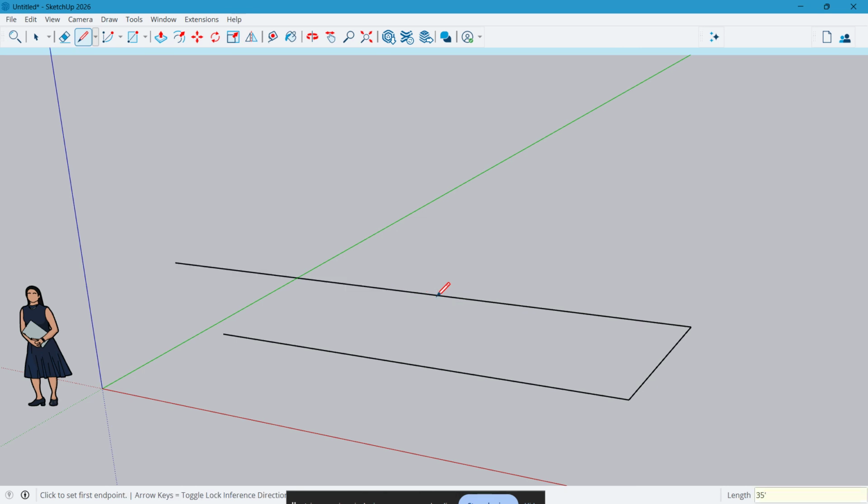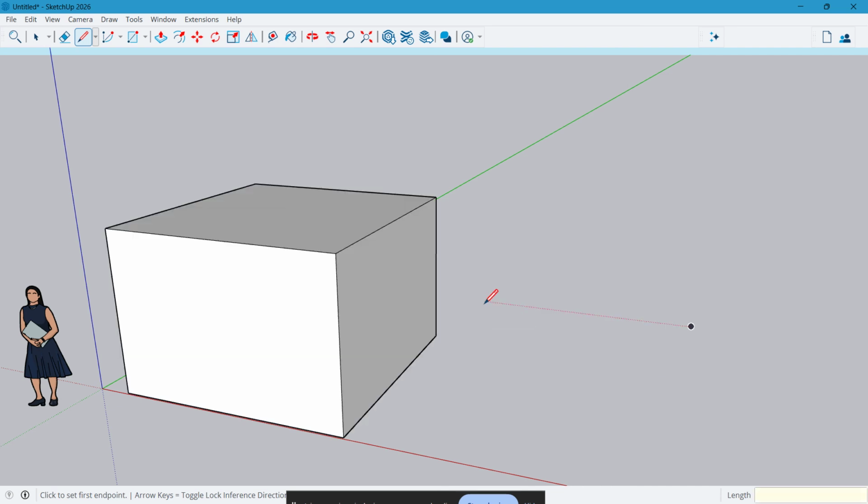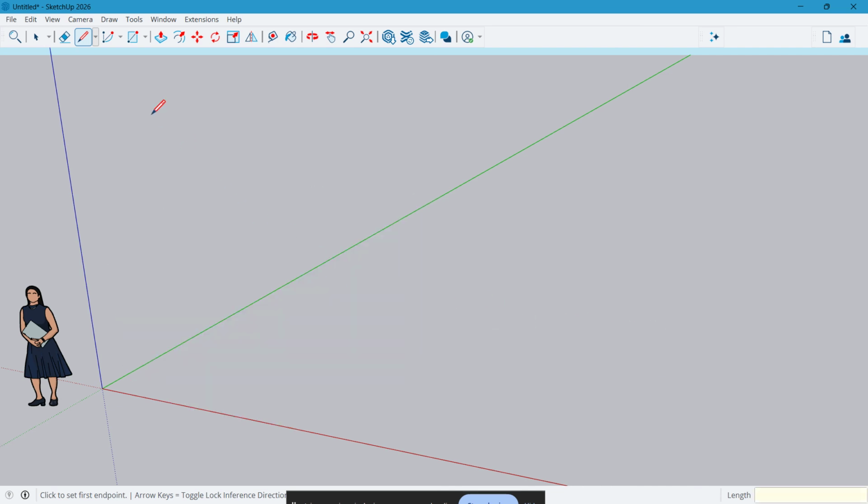Here's a quick tip. Make sure you type the dimensions immediately after drawing the shape. If you click something else first, SketchUp may no longer be waiting for that input, and you may need to redraw the shape before entering the measurements again. So the best habit is to draw first, then type right away, then press enter.